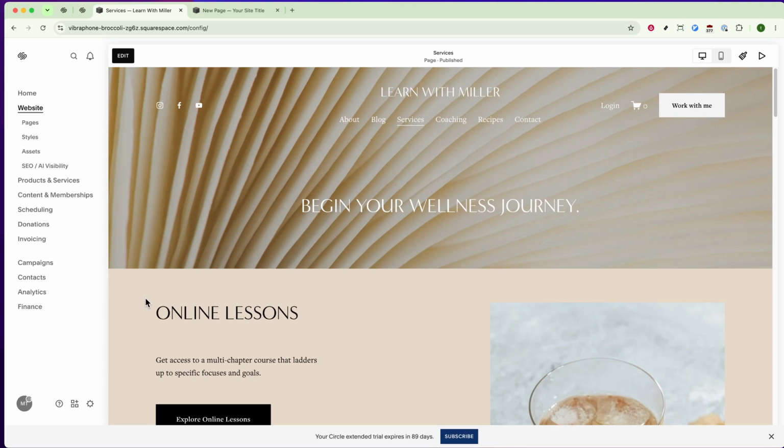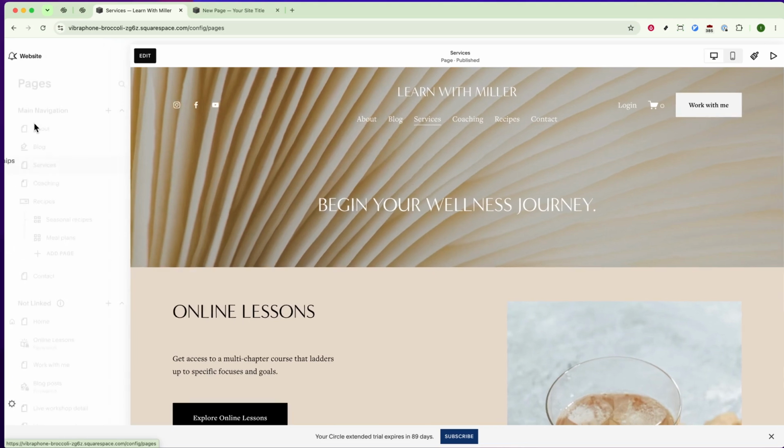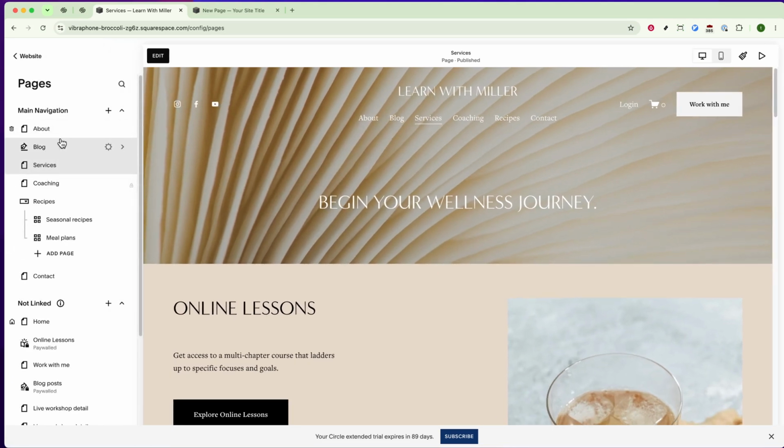Now that you're on the dashboard, look for the Pages section. You can find this in the main menu or directly within the dashboard interface. Click on it to access the list of pages on your site.